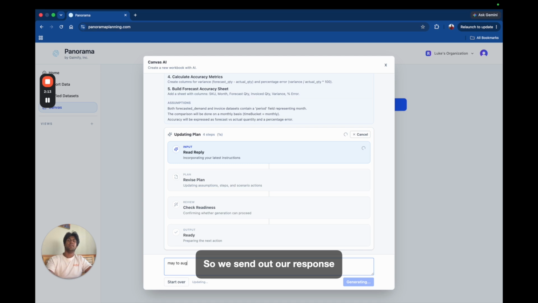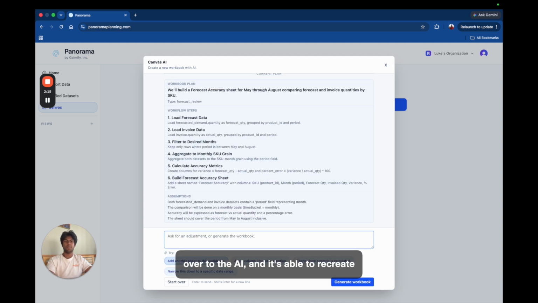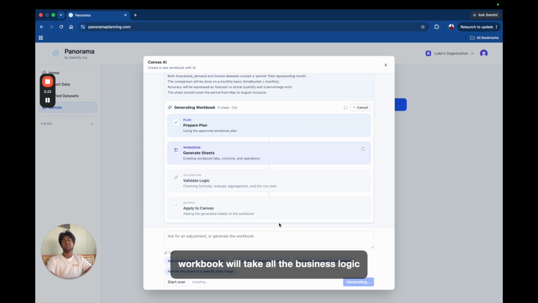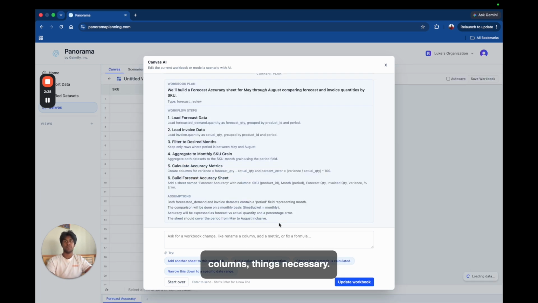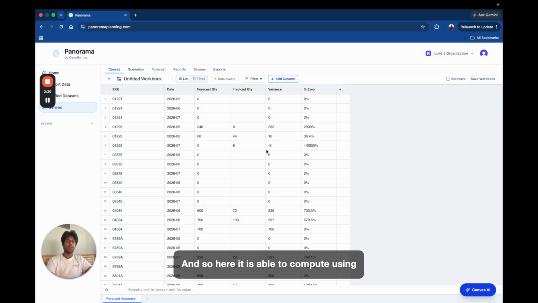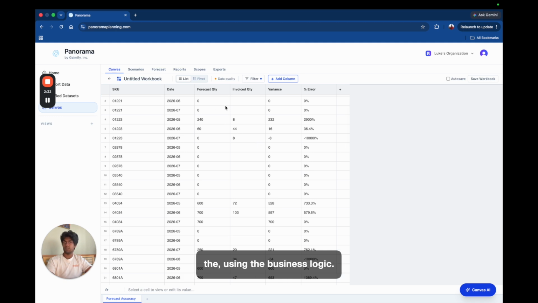So we send out our response over to the AI, and it's able to recreate the plan with our added input. We can now click Generate Workbook, and Generate Workbook will take all the business logic and create the sheets needed for your actual KPI or the columns, things necessary. And so here it is able to compute, using the business logic, the final KPI, which is percent error.